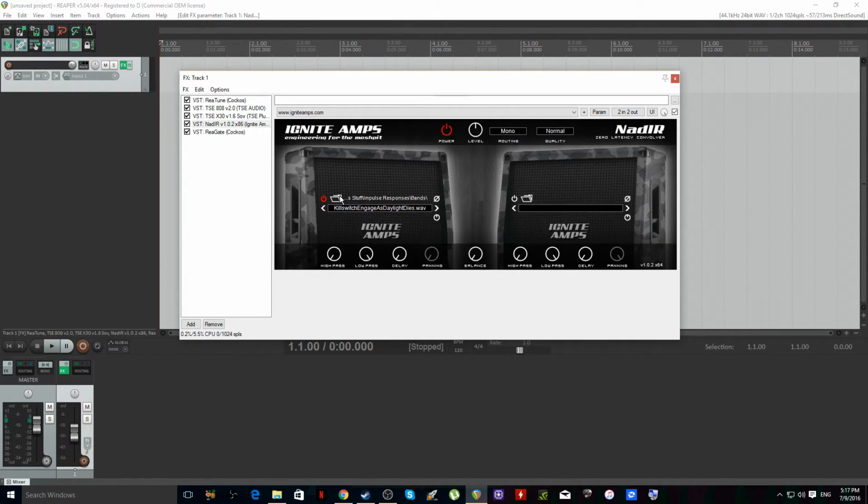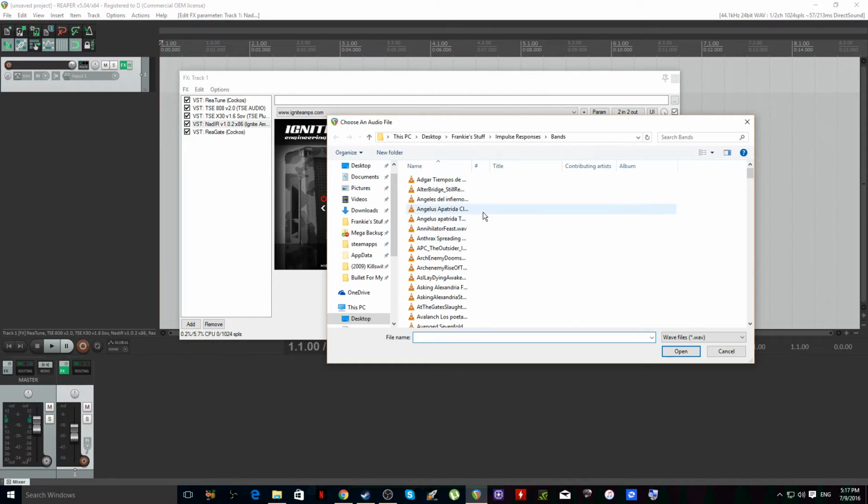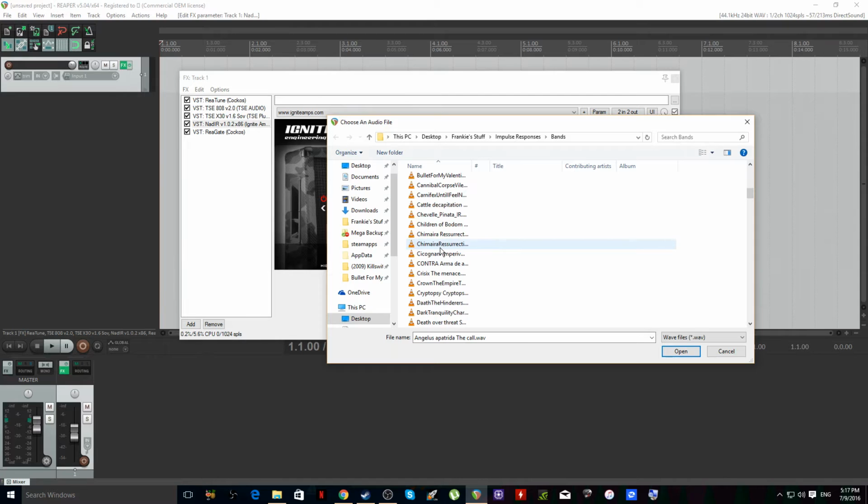And then what you're going to do is you'll notice that in that pack there was a file called Kill Switch Engage. You're going to go right here and click this folder, and then wherever you put that file on your computer, this is where you're going to have to look for it, and you're basically just going to load that Kill Switch Engage file, which is just a bunch of all these different impulse responses that I have.